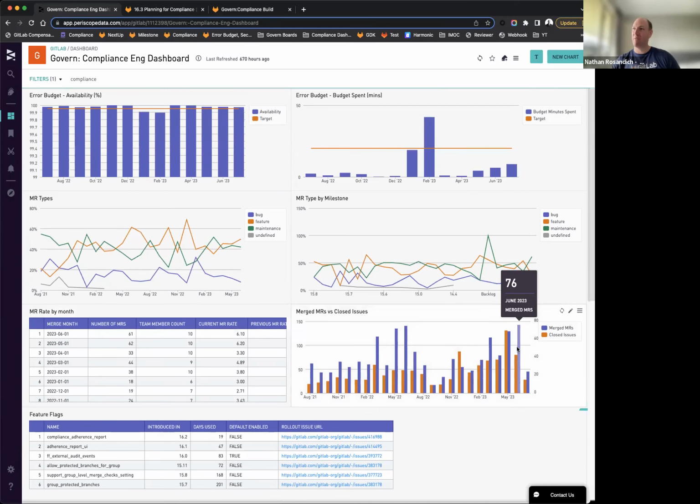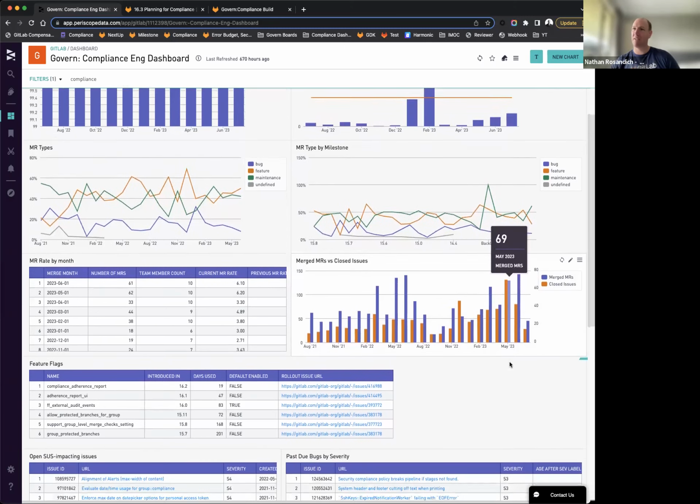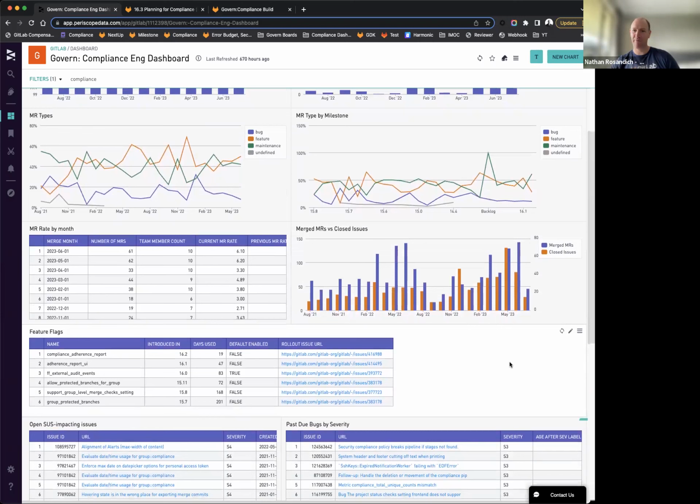So last milestone we had 76 merged MRs, fantastic, and 80 closed issues. So tracking really well compared to the previous milestone. It looks like we're sort of having more MRs and closing less issues, which I don't know if anyone's got any insight into that potentially. I like that personally, not tying MRs to issues.